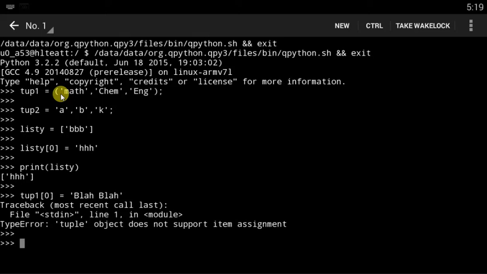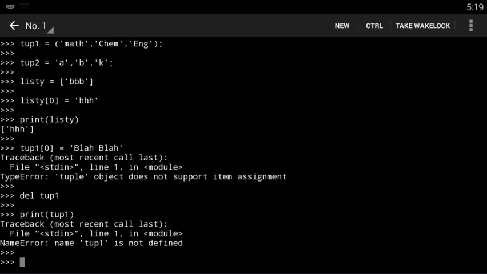You cannot change it. But if you feel that the tuple is no longer in need, you can always delete it and make another one. So when I say del and say tuple1, it's done. Tuple1 is now deleted. So when I say print tuple1, look at what it gives me. Basically, tuple1 is not defined because tuple1 no longer exists.